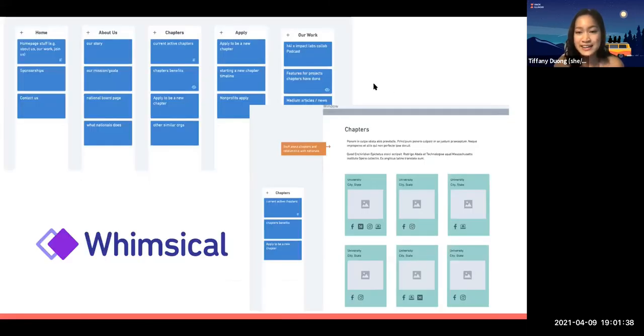So one of the things that I like to use for prototyping at the mid-fidelity stage or even low fidelity is Whimsical. Whimsical is a really easy to use web application. So I've laid out the information architecture for a website that I was creating at the top. So you can see the different components I'd want in there.